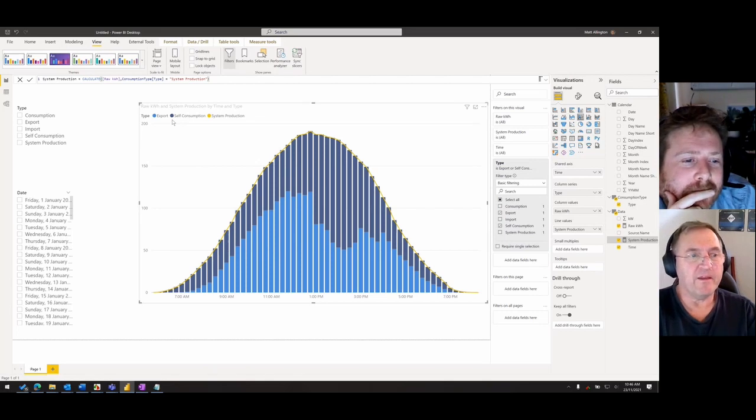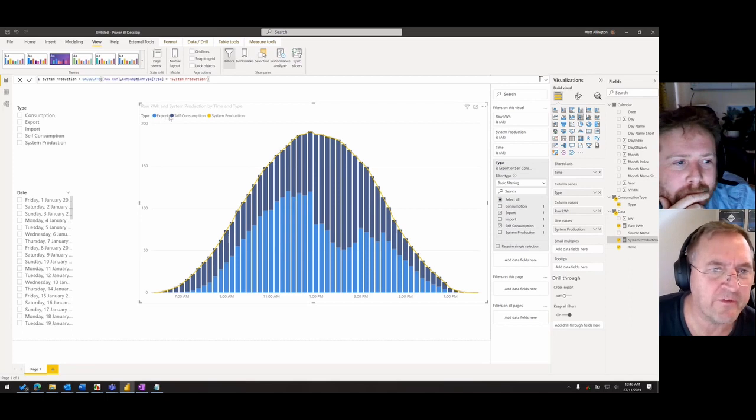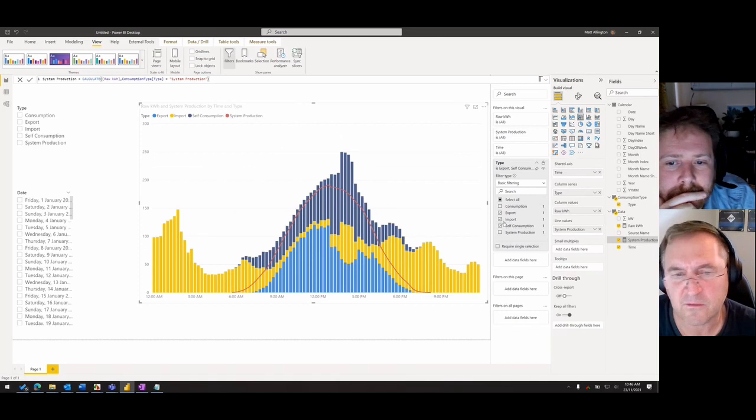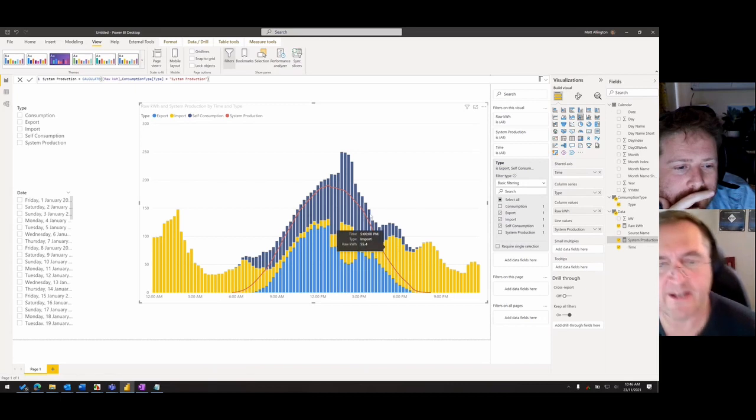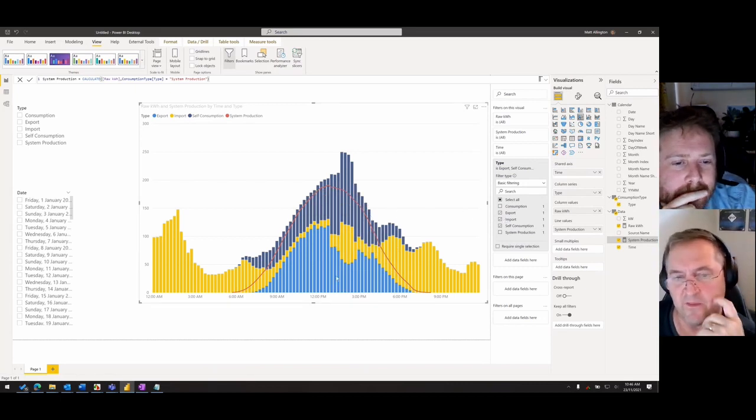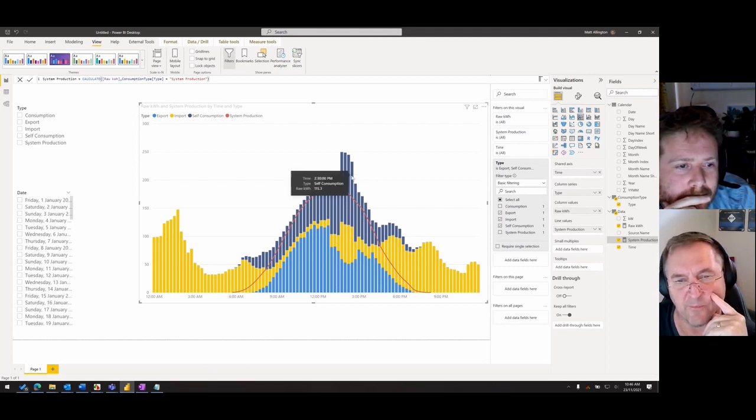All right. So what about the stuff that I sell? There are exports, there's self-consumption. What about if I add import as well? So now really what I want to do is change the order in which these work, because I see I've got the self-consumption at the top. I need self-consumption at the bottom, then what I export on top of that, and then what I import on top of that. So I need to change the order of these.